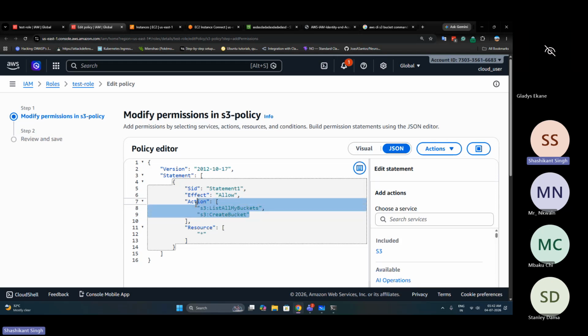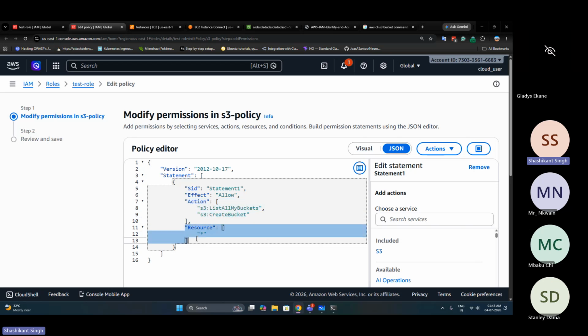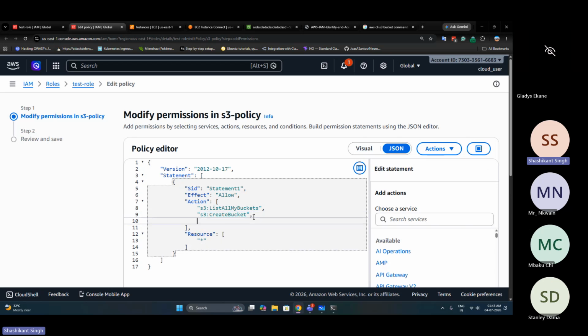A comma means the end of this particular line, like effect, sid. After effect there's a comma because you're starting an action. After action, there's a comma because you're starting a resource. But after resource, there's no comma. A comma means you will have to add something else as well. So if you're writing a next action, you always have to use a comma and then write the next one. But if this is my end, I will not use a comma.